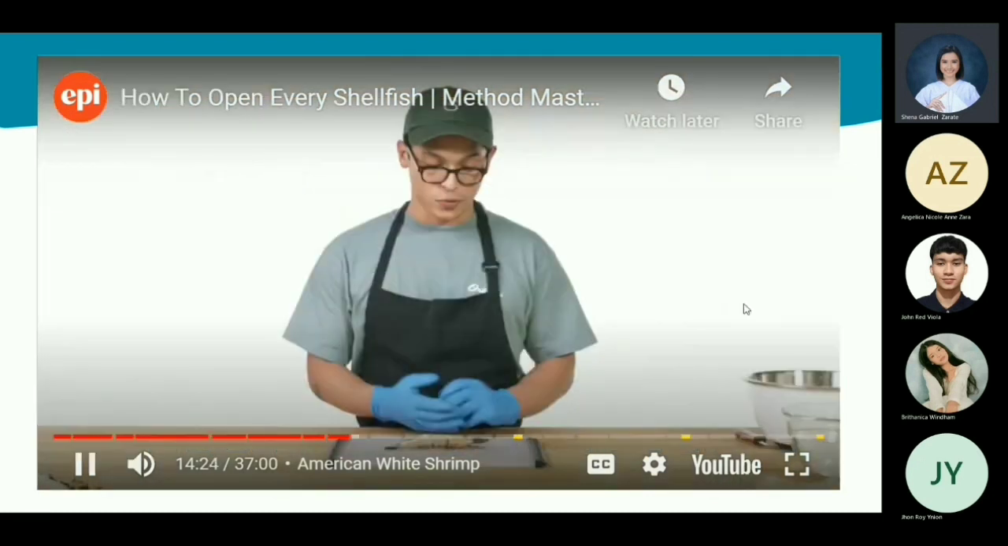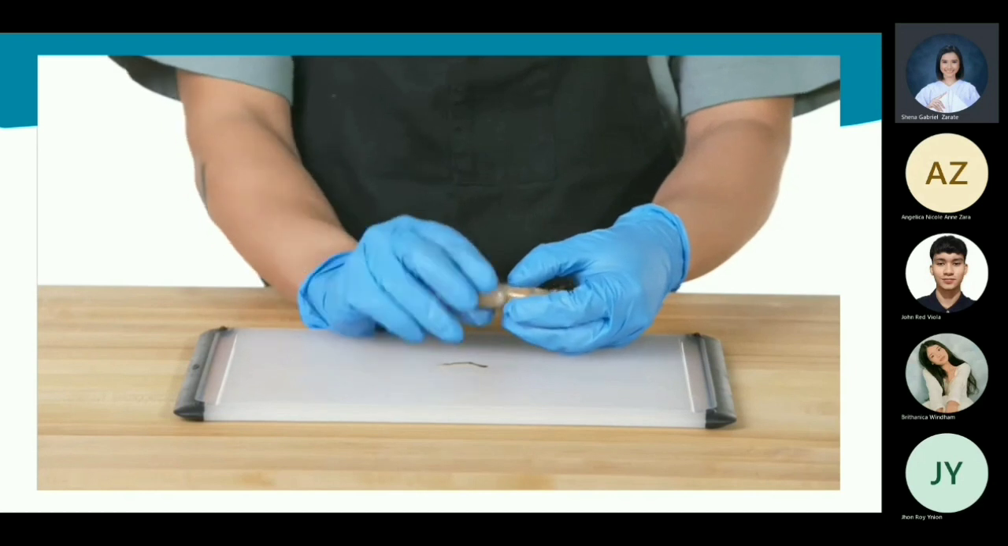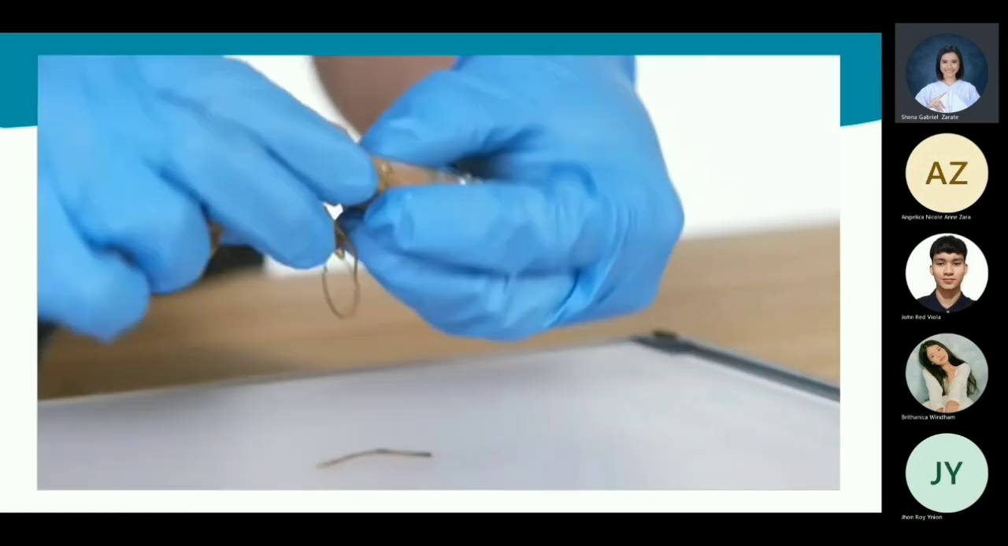American white shrimp. We have the head on with this guy. So what we'll do, just grab the head with one hand, grab the tail with the other hand, and you're just going to twist it off.